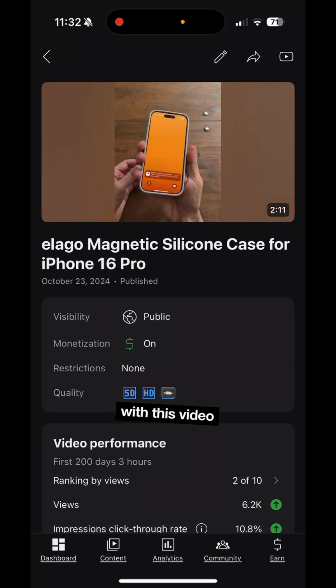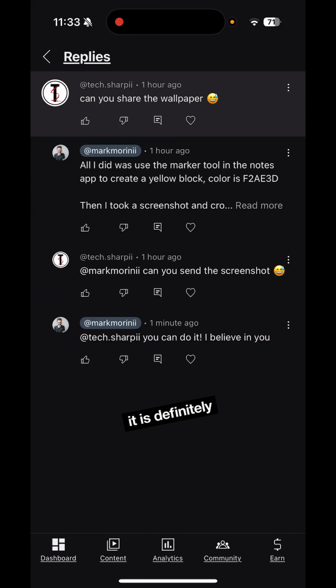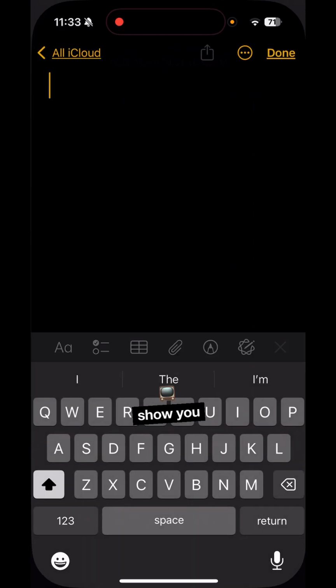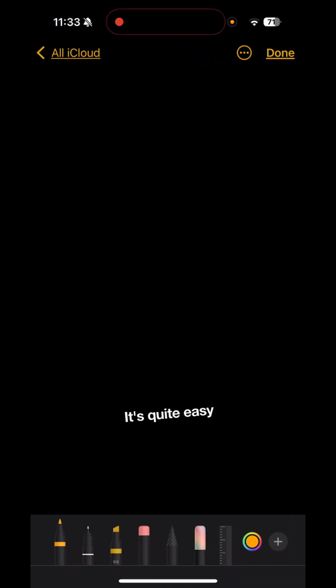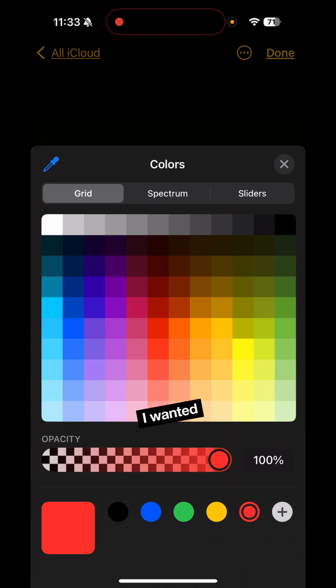For some reason with this video, everybody wanted to know how I made this wallpaper, and it is definitely a comment. So let me just show you how I did this. It's quite easy. This is just the Notes app, and I selected the color that I wanted, which was either this one or this one, somewhere in here.